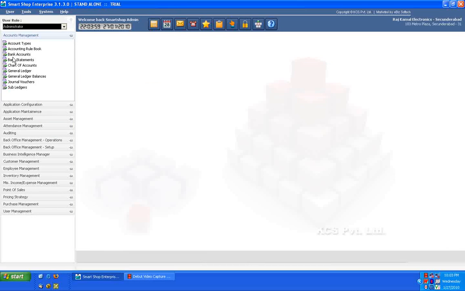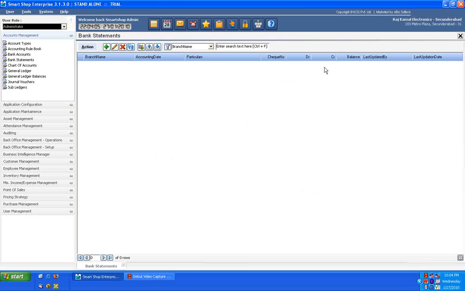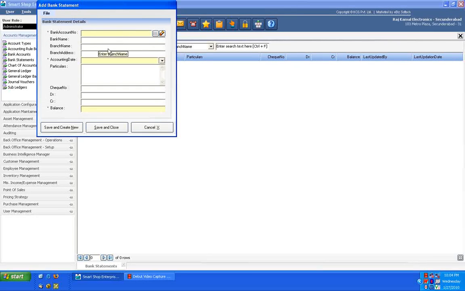Bank statements. From the bank statements menu, you can capture the physical bank statement from your bank. In order to capture the bank statement details, click on Add icon on the table toolbar and enter all the details, for example bank account number, branch name, accounting date, check number, debit, credit and balance amounts as per your bank statement. Then click on Save and Close in order to save the details.